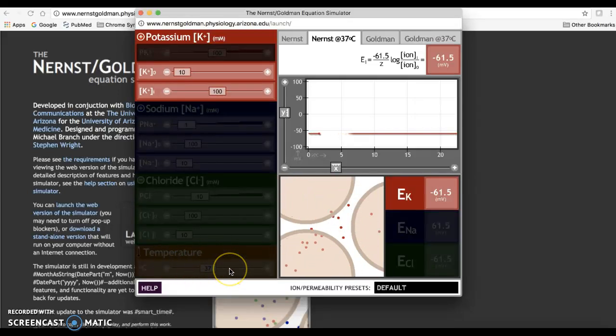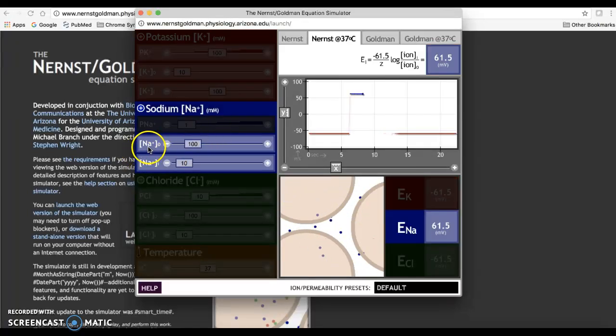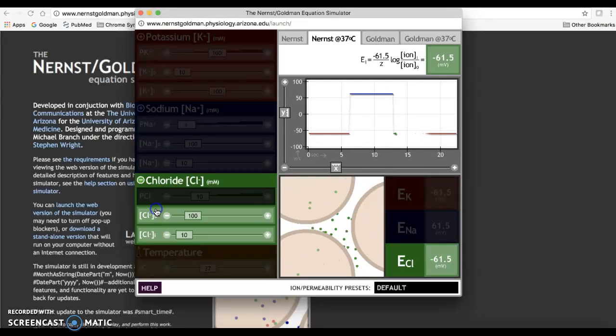You can't even choose temperature to change. But what you can see is concentration of potassium outside, concentration of potassium inside the cell. And then you can click on sodium. For sodium, you also have sodium outside versus sodium inside. And then you can go to chloride and see concentration of chloride outside versus concentration of chloride inside. You can see the gradient concentrations.